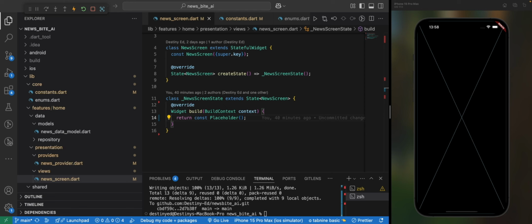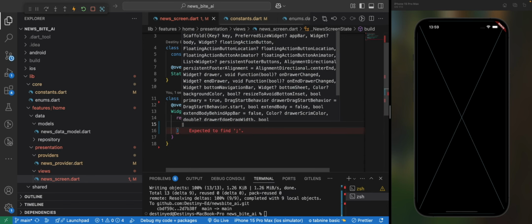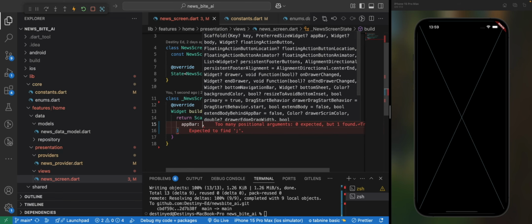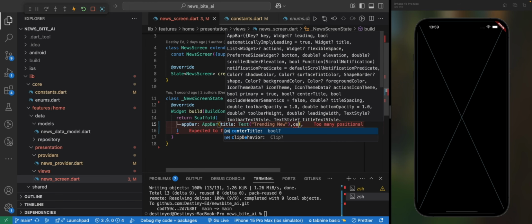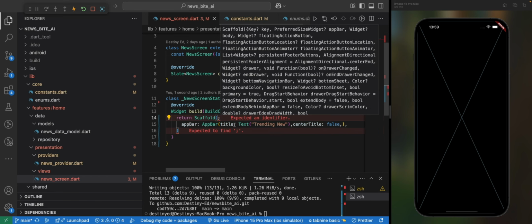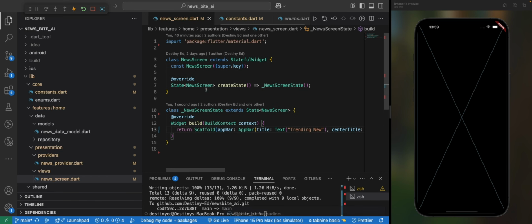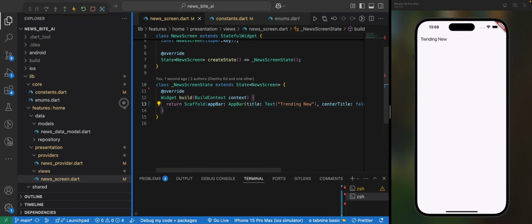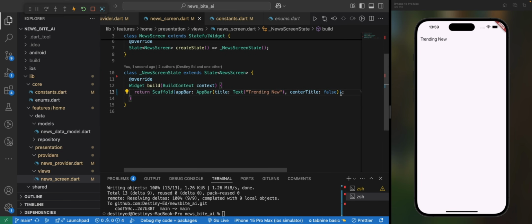Okay, so now let's go back to our news screen. In our news screen, I'm going to be creating the view. So the first thing I want to do is, I think it's best to just create a scaffold widget right here. We have a scaffold widget, and inside here I have my app bar. Then we can see center title first. All right, pretty much what we are expecting.